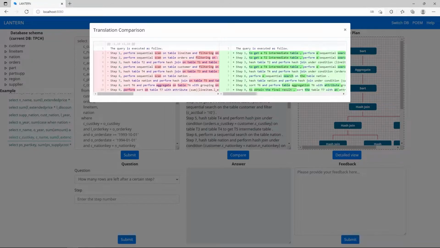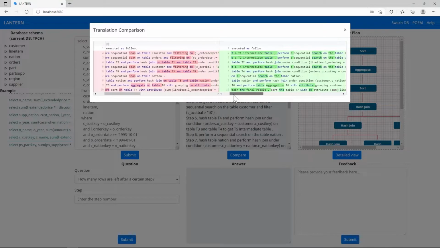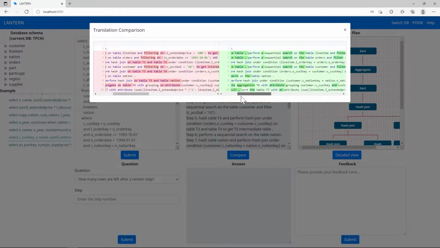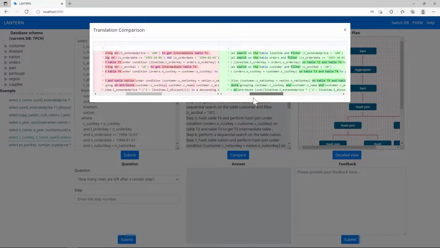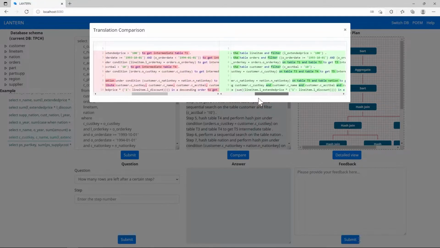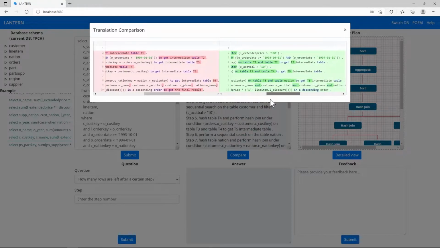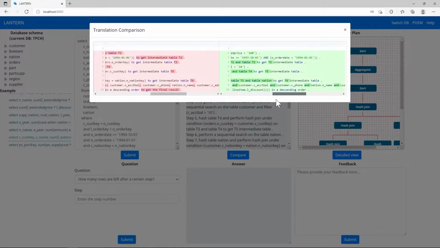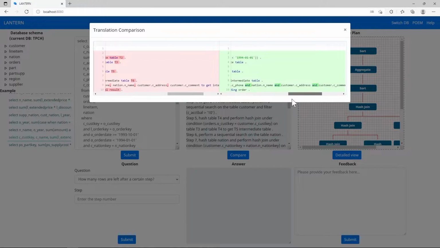As we can see, in Step 1, Rule Lantern outputs: perform sequential scan on table lineitem, filtering on l_extendedprice more than 100 to get intermediate table T1. And Neural Lantern outputs: to get a T1 intermediate table, perform a sequential scan on the table lineitem, filter l_extendedprice more than 100. The sentence pattern and some words have undergone significant changes. In this way, we can mitigate the boredom issue caused by Rule Lantern.